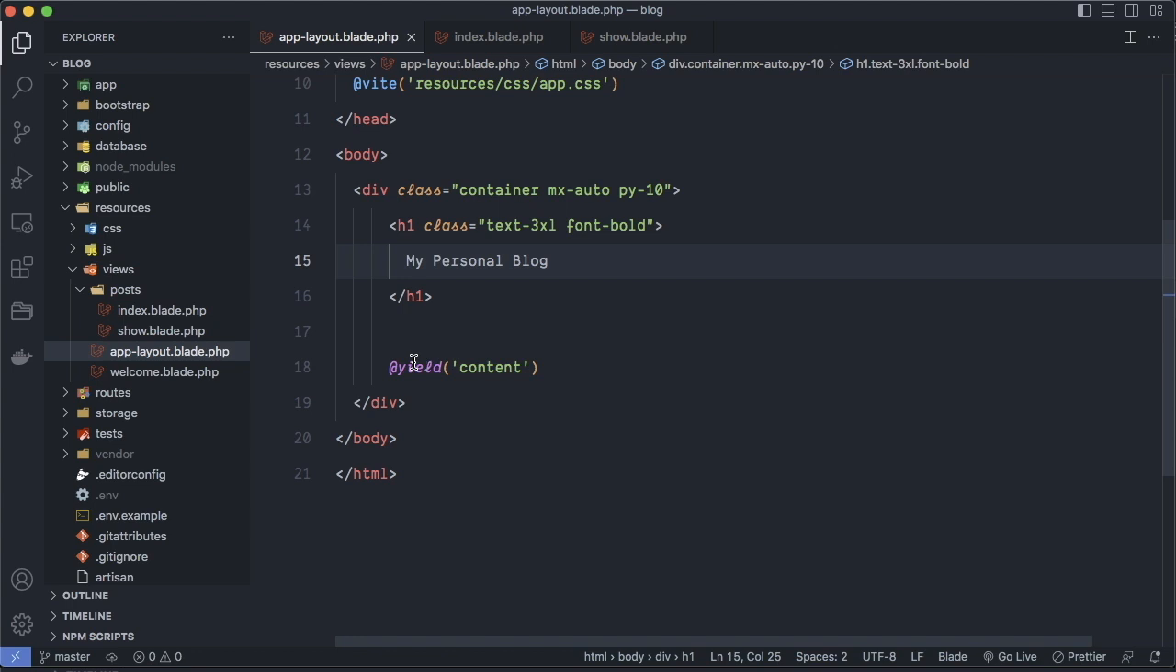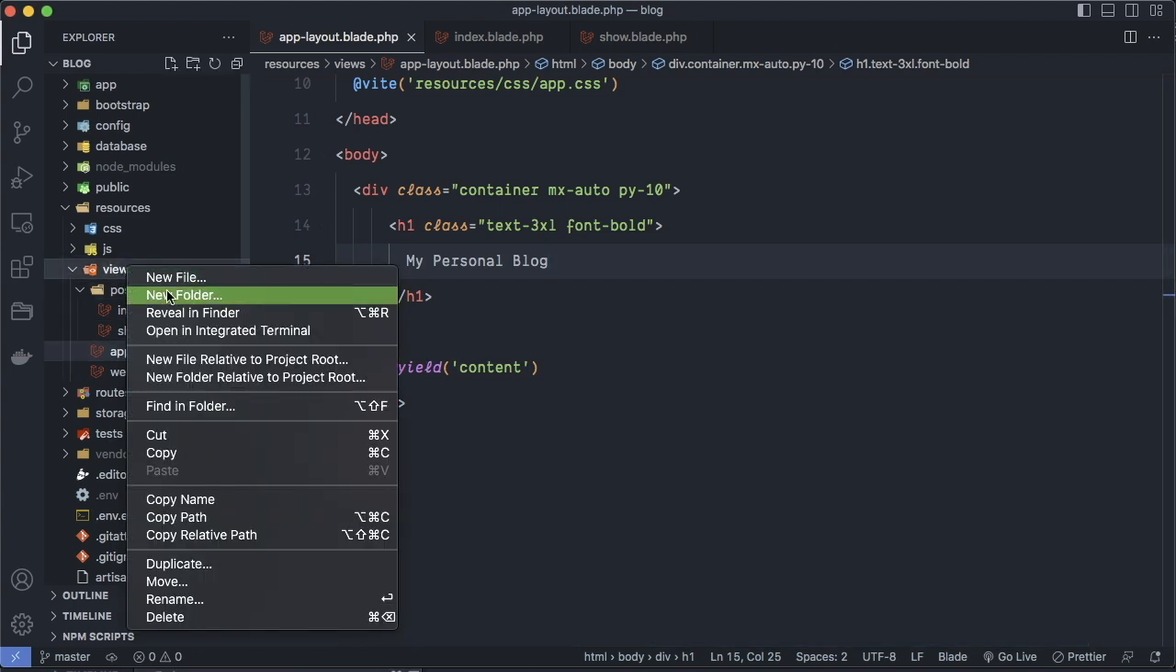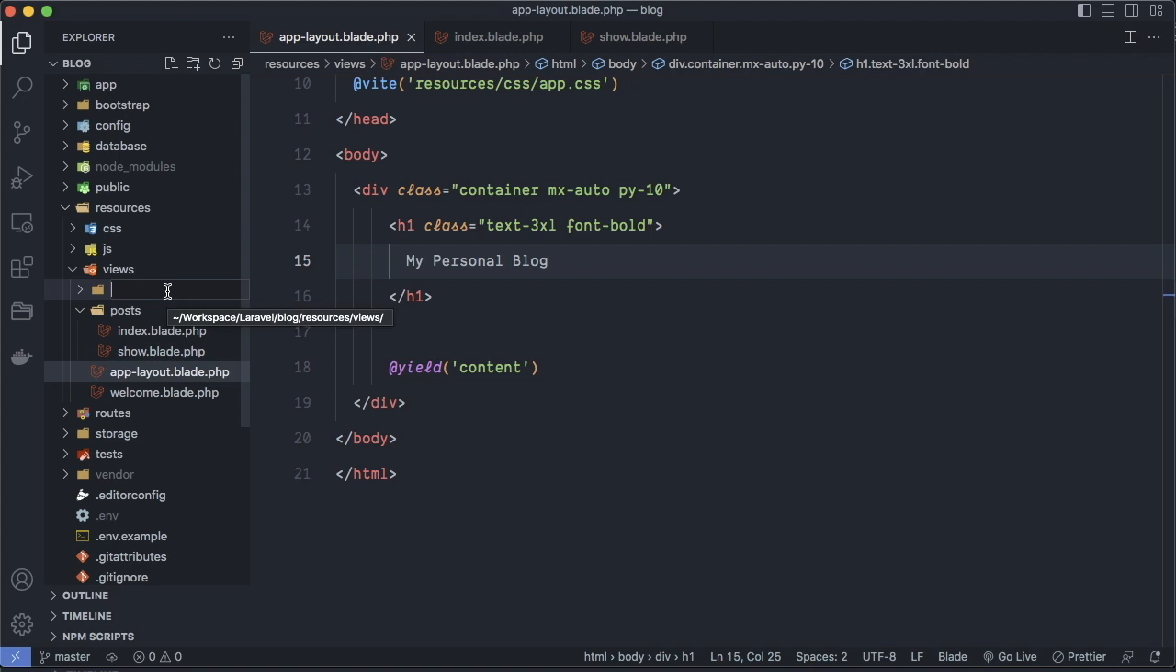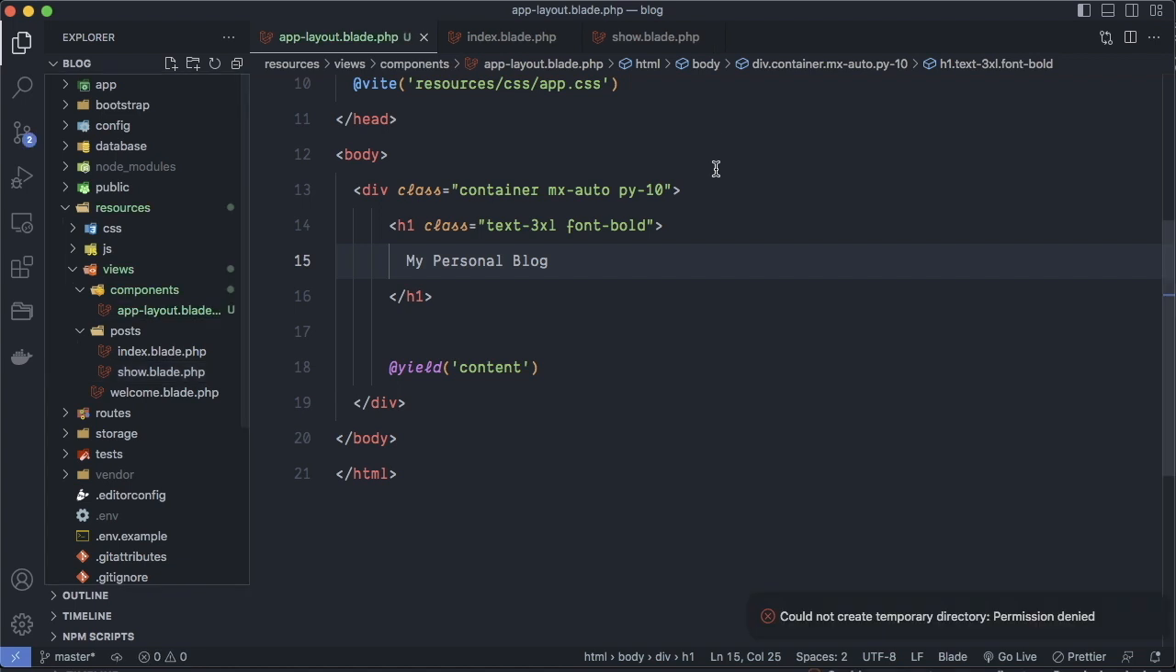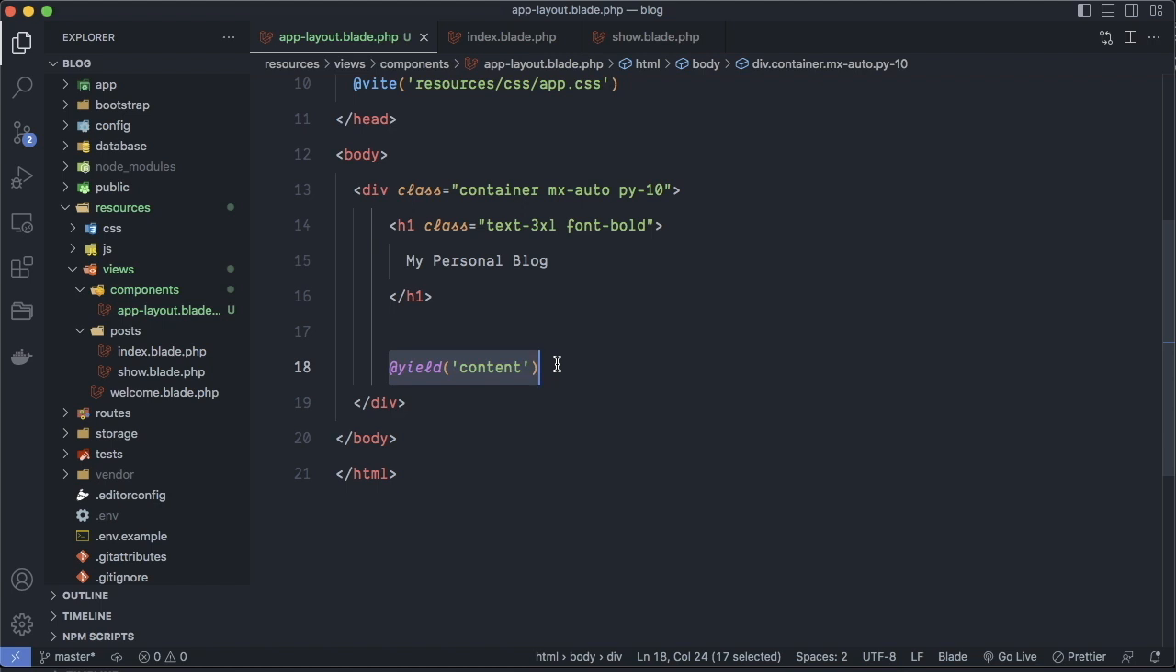First, let's go to the Views folder, then create a new folder called Components. Once created, let's move our layout to the folder. Then, let's replace the Blade yield directive with $slot.